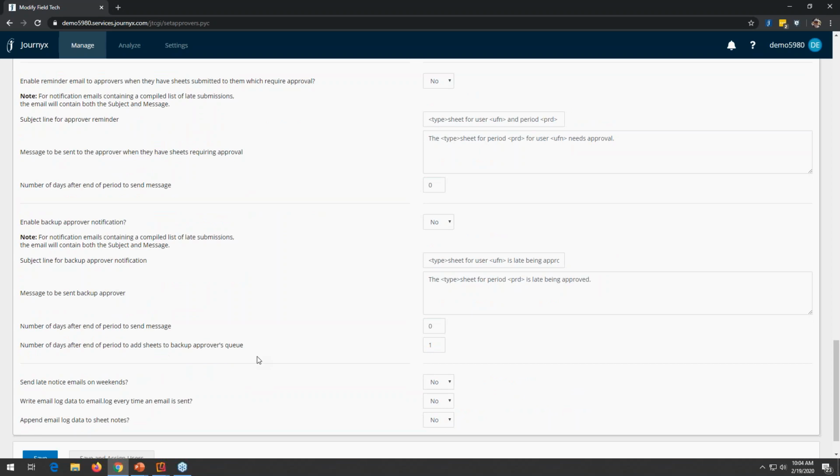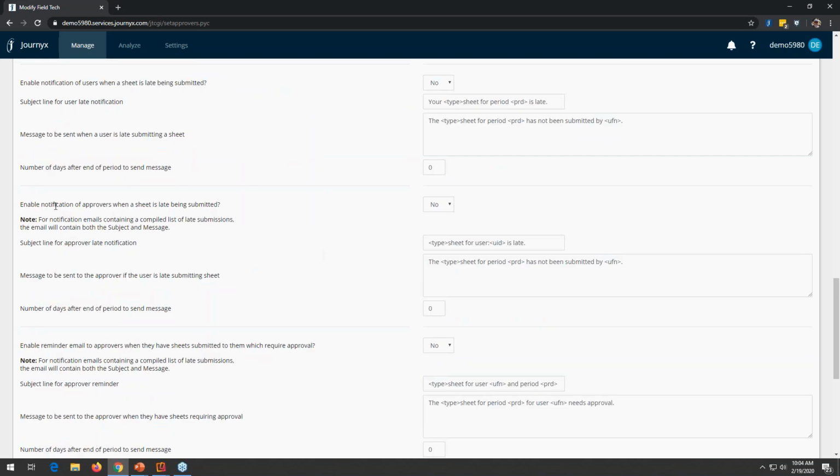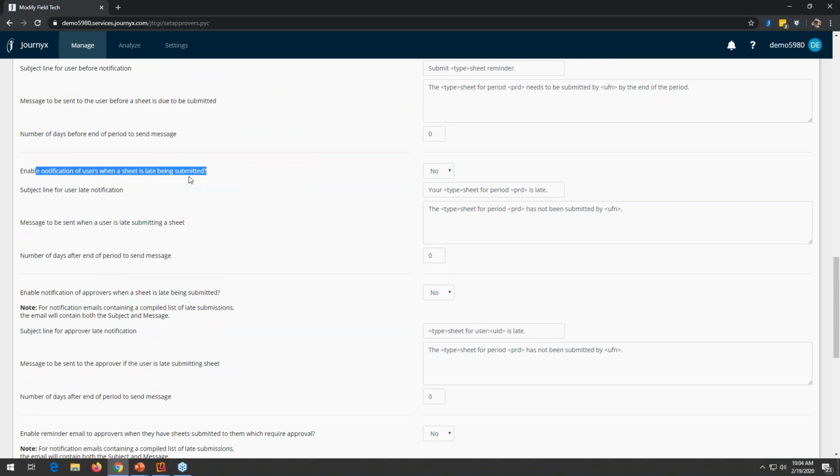Some of them are event-driven, meaning that when somebody submits a sheet, it will fire off the notifications. Some of them are time-driven, like if we're going to enable a notification to a user when a sheet is late being submitted. What that's going to do is we can set the number of days after the end of the period to send this message. So if Robert was to not submit his sheet, and we set this to 2 days after the end of the period, he would get an email saying, "Hey, your sheet's late, you need to go ahead and submit that."